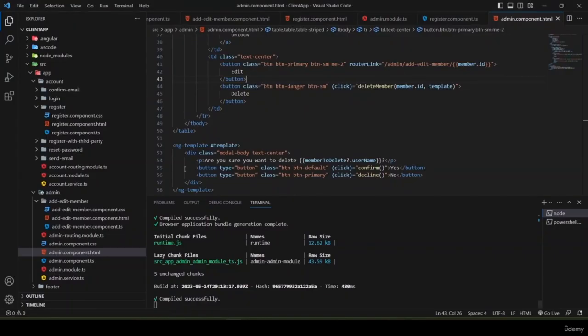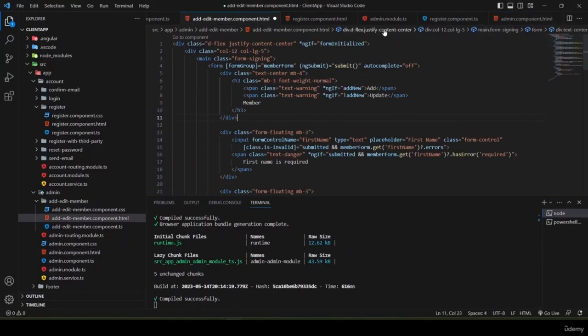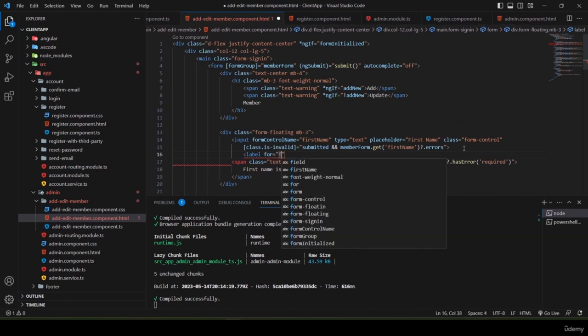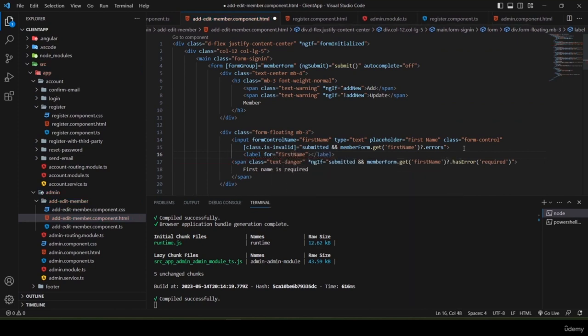So if I open Visual Studio Code and scroll up, then we have form sign-in. I put an extra G. So this should be form-sign-in. And then I forgot to put a label for each one of my inputs. So after the input, I'm going to have a label, and for is first name. And then inside my label, we have first name.